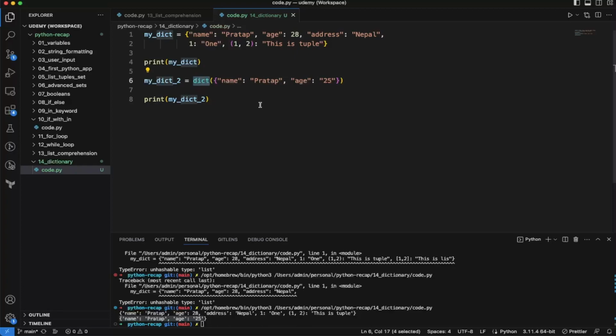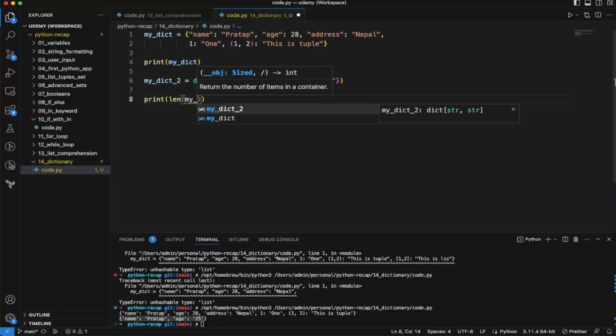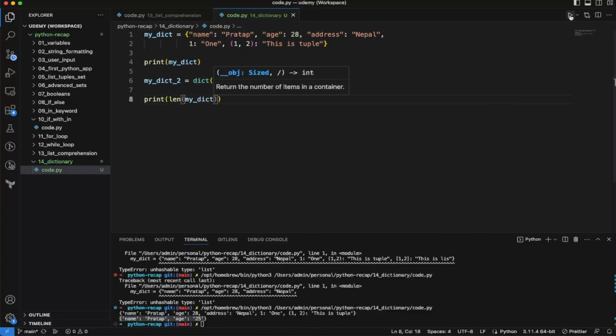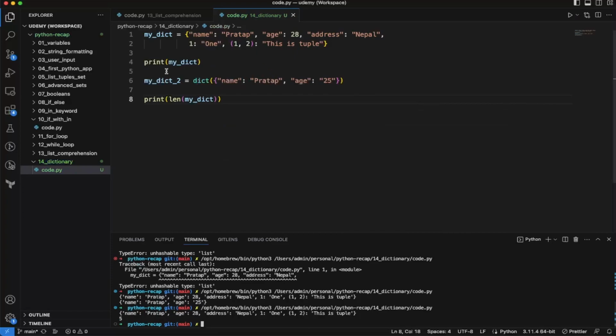We can also find the length of this dictionary. You can say length of my_dict. We can run this and you can get the length. The length of this dictionary is 5, since we have 5 keys here: name, age, address, 1, and (1, 2), which is a tuple.